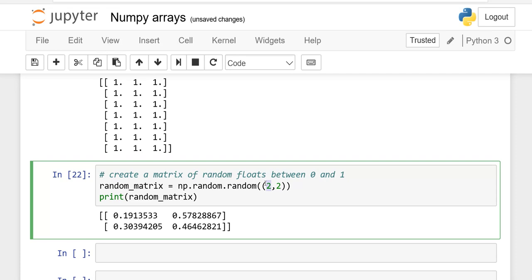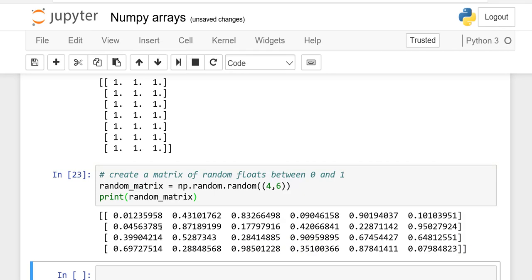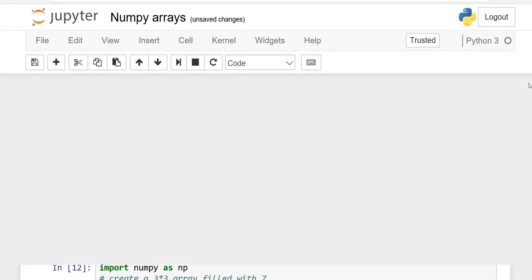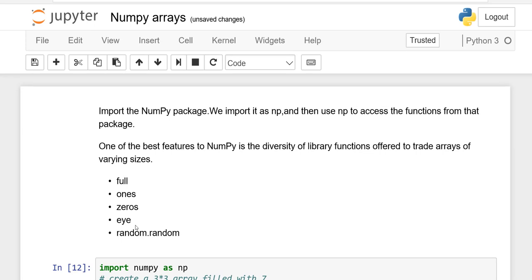If you want to see, suppose I say there should be 4 rows and 6 columns, and when we run it, see, there are 4 rows and 6 columns, but their values are between 0 and 1. This is called the random function. So we have learned these built-in functions in NumPy: full function, ones, zeros, I, random.random.